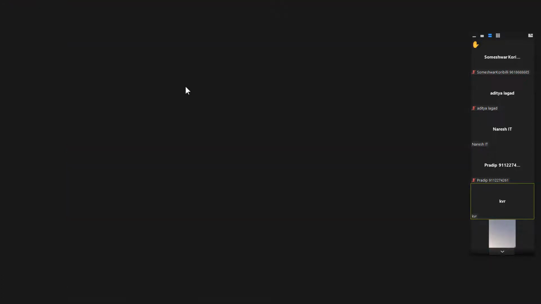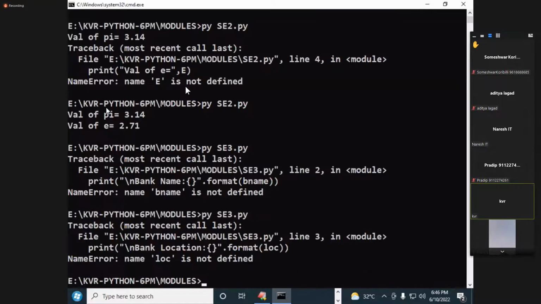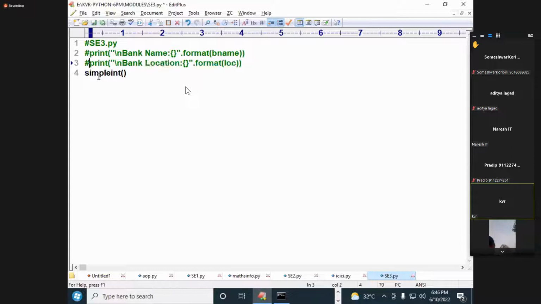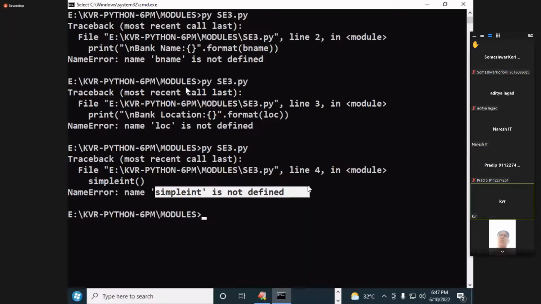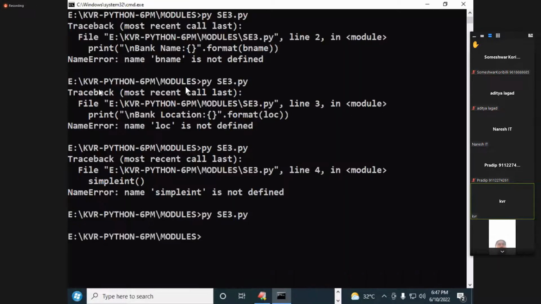Not possible to access. See students, comment here. Next LOC error will come. LOC error is coming. Again it is called what? Keep it comment. Next is called simple_int. It is also called error. I hope you are understanding. So if I keep everything error, if I keep everything comment, I cannot access the features of one program in another program. Features are nothing but what? Functions, variable names. Extra, what we can add in further classes, class names also we can add.